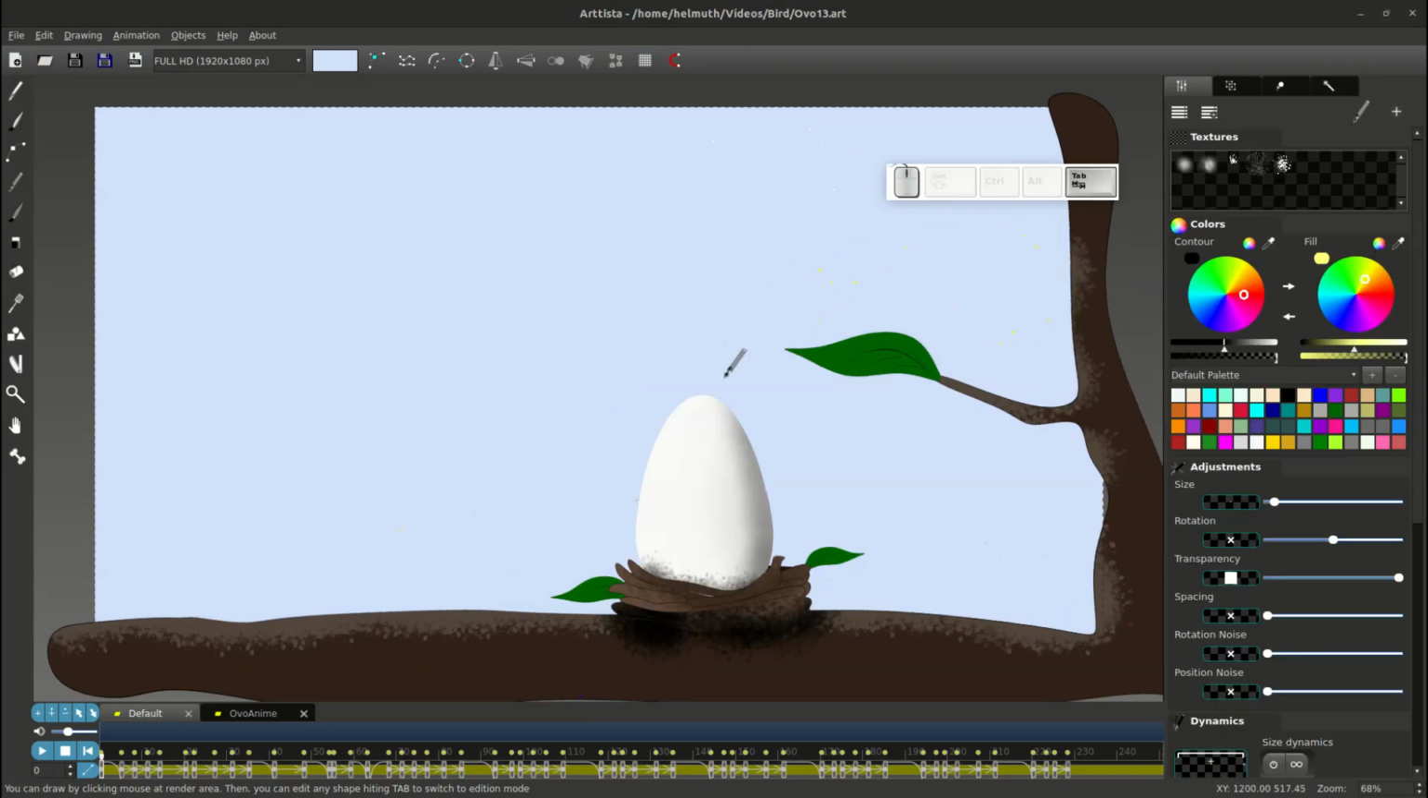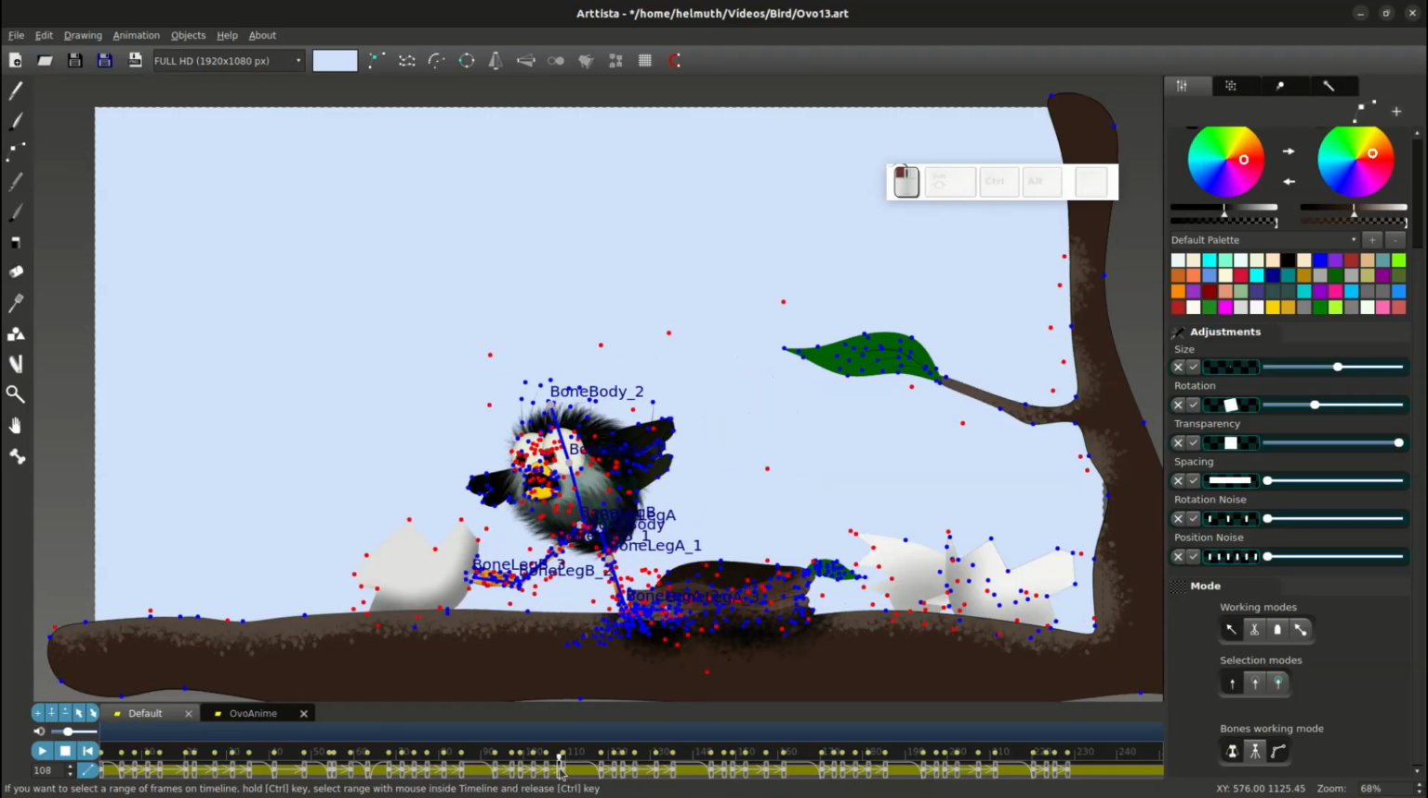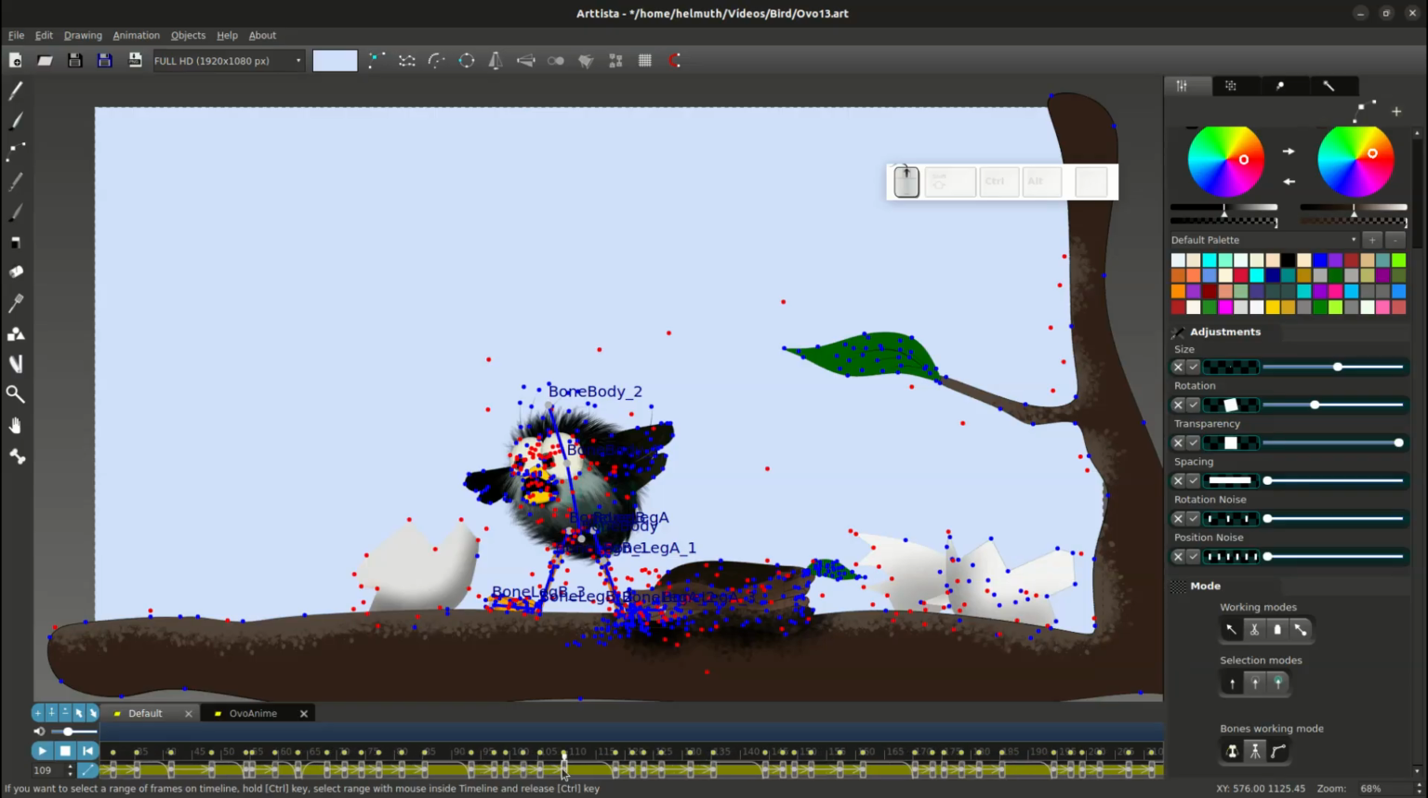In this version, there's now an easier way to insert frames at any position on the timeline, automatically pushing the rest of the animation forward. Let's say we want to insert some space at this frame, shifting the entire animation from this point onward.